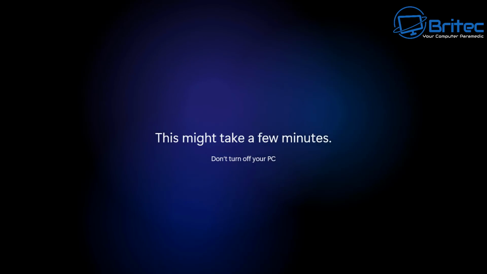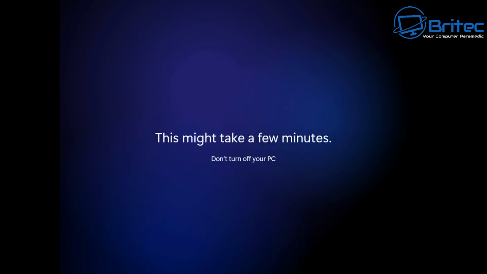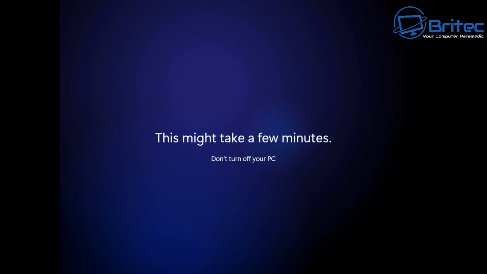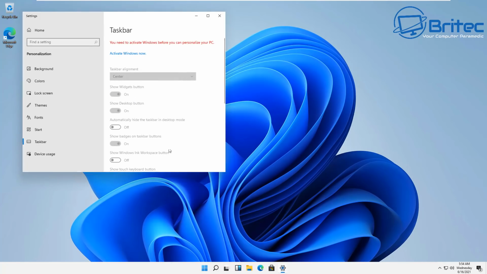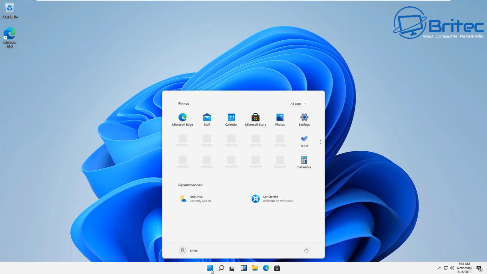So not vast amounts of changes, just a nicer GUI to look at compared to the way it was installed before. And there you go, we're at the desktop here. Now you can see it's all centralized here.